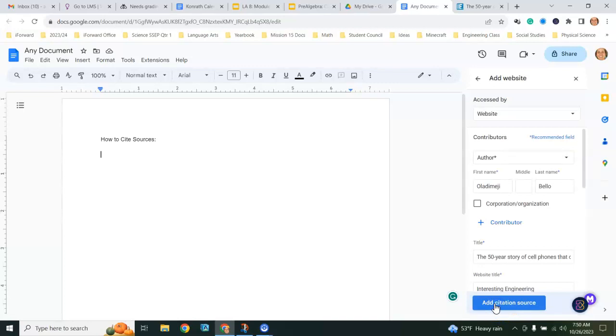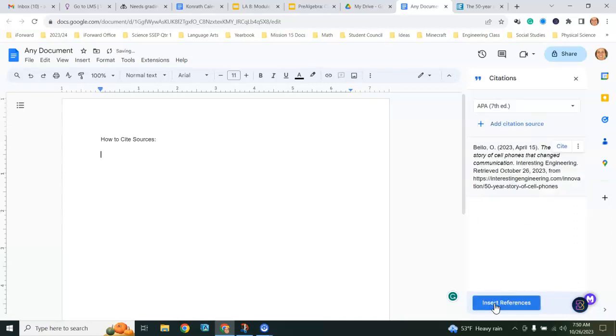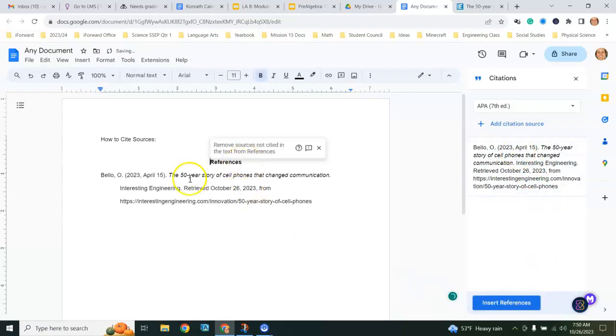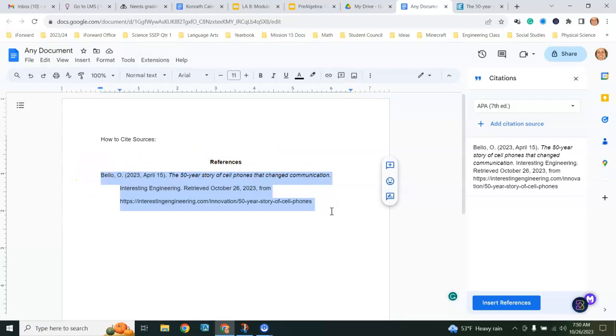Gives you an option to check it over. I just click the button, Add, and then it says, are you ready to insert? I am. So I'm going to go ahead and insert, and notice what happens. My source is now cited correctly. It takes just a few moments.